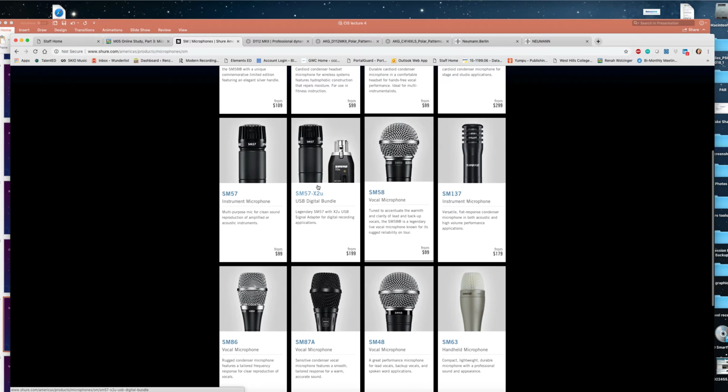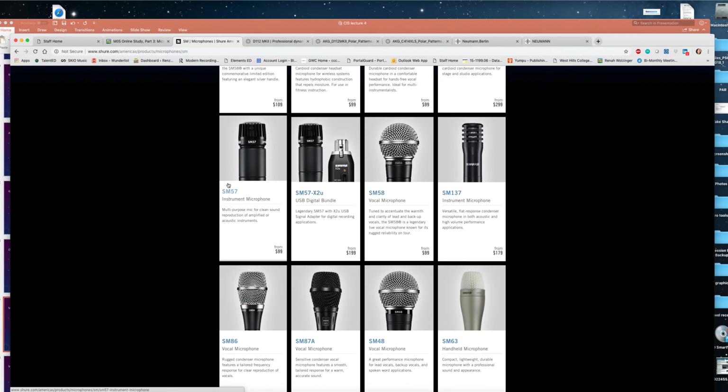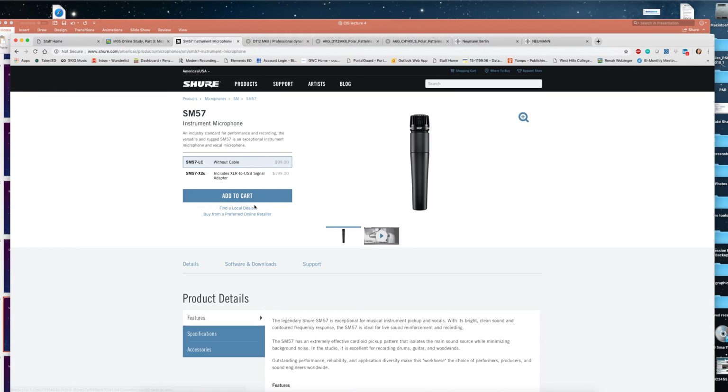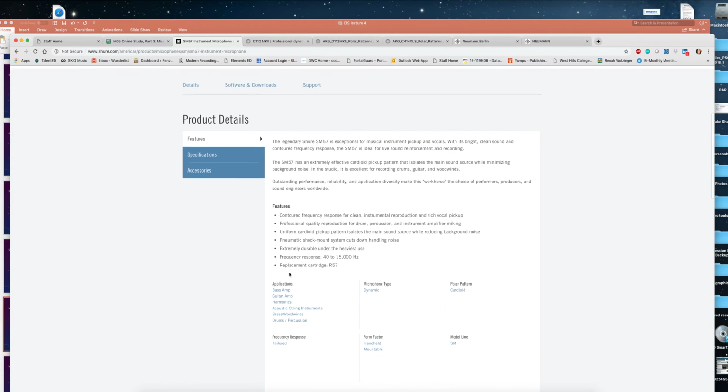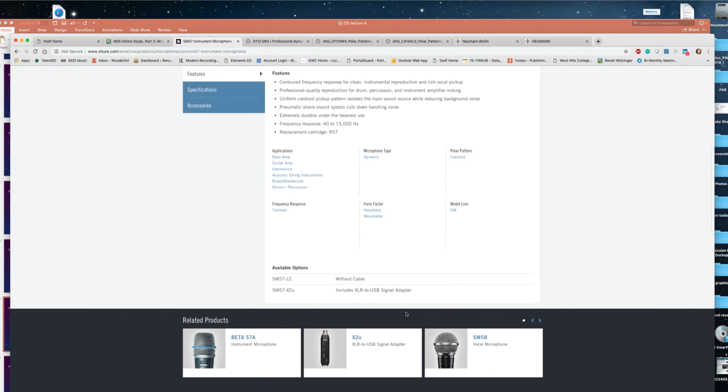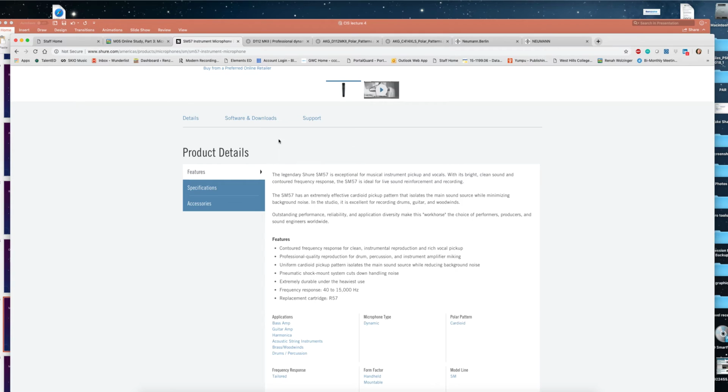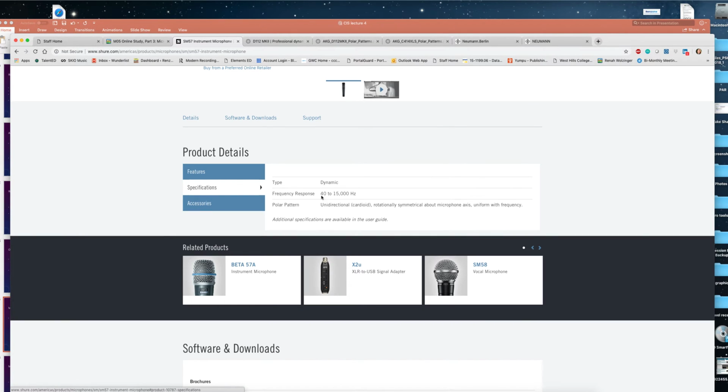The SM series, the SM27 instrument microphone. You can see it's $99. And it gives you information about what it's used for: bass, guitar, stringed instruments, woodwinds, drums, and percussion, and how to hook it up. It's an XLR cable, which is a three-prong cable. And then it gives you specifications. Frequency response is 40 to 15,000 hertz. So you wouldn't necessarily use this on cymbals for studio, but you might use it for cymbals in live sound. They're not going to capture that super high frequency above 15,000 hertz.